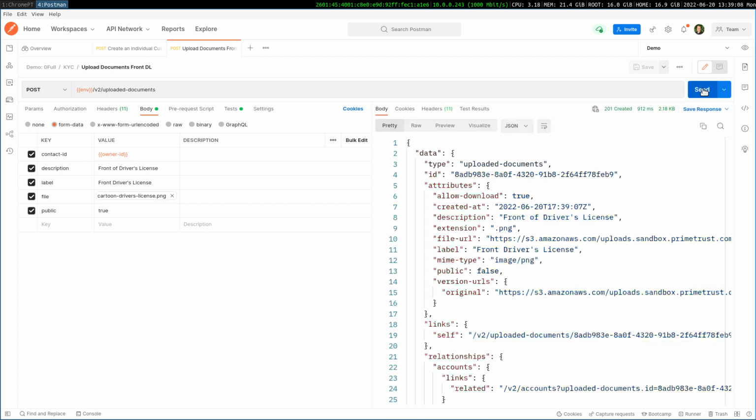When I hit send, this comes back with my description, some details. There's a link to the S3 location where you can see this image. But the most important part is the ID, which again, there's a script in this collection that saved that ID for me as the front ID document ID.